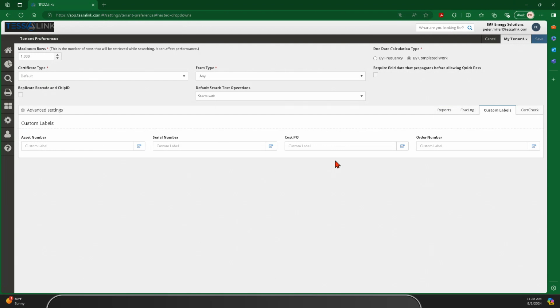So when you change your customer order to work order, or order number to work order number, yes. Work order number, yes. Those will change for all the forms that it's going to appear on, in all the different places that those will appear.